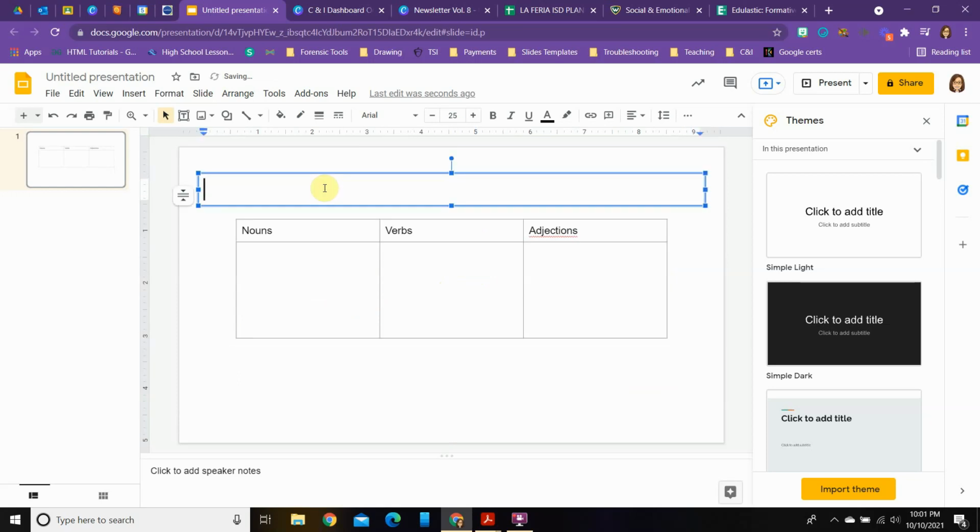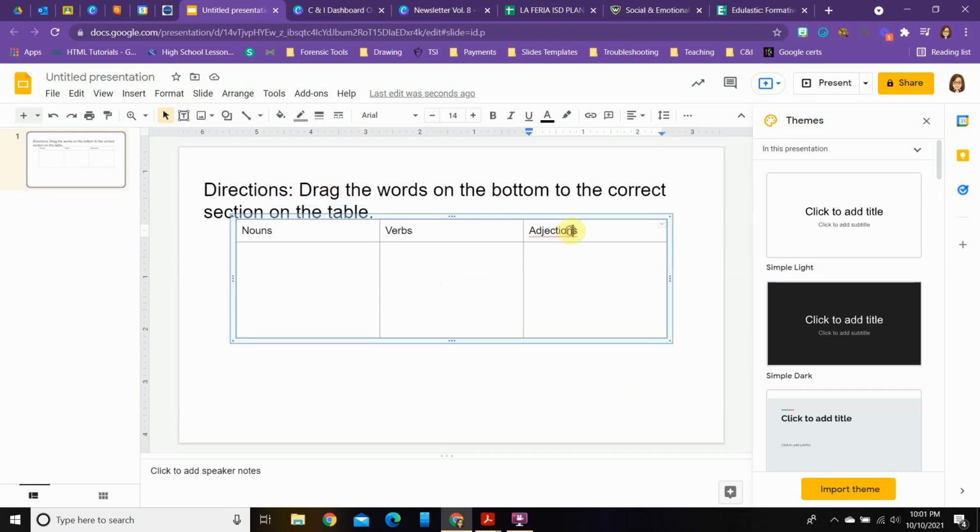And then right here on the top, I'm going to put the directions. It's going to say drag the words on the bottom to the correct section on the table. And of course, whatever your instructions are going to be, you can word them however you want. And obviously I misspelled adjective right here. Okay, so there we go.